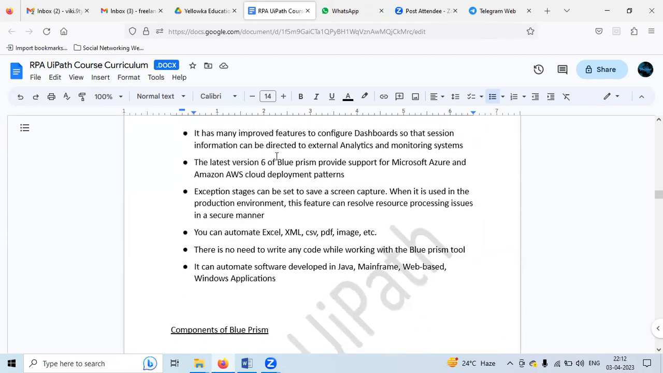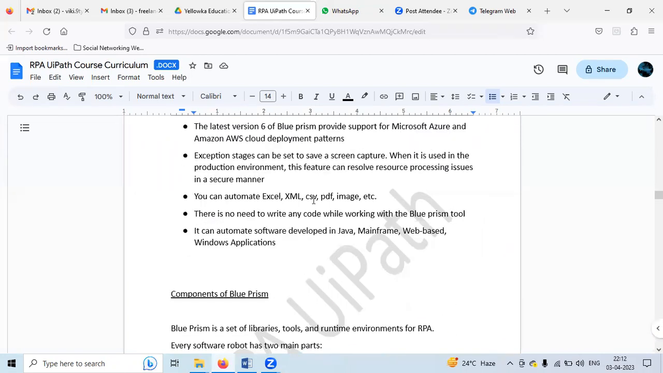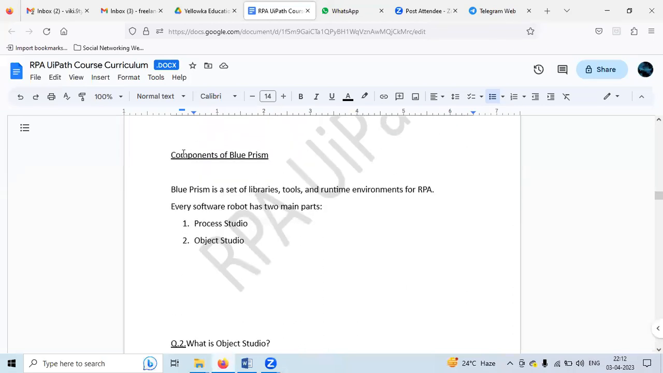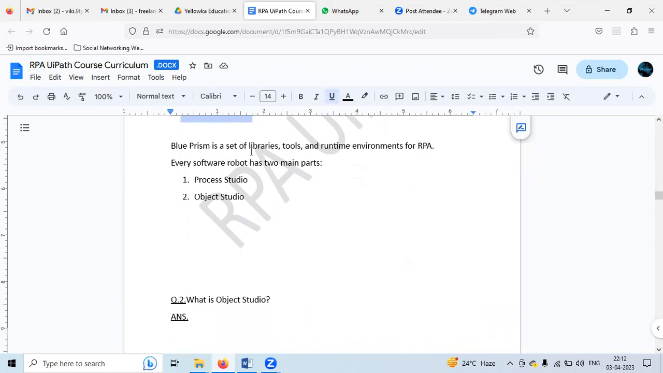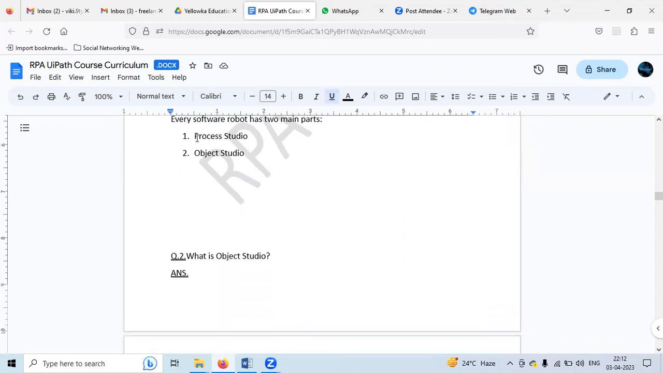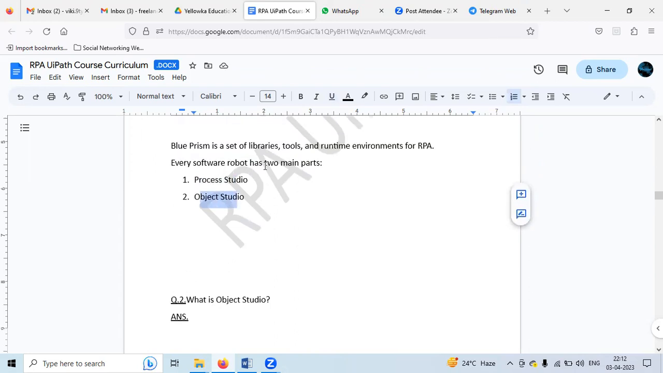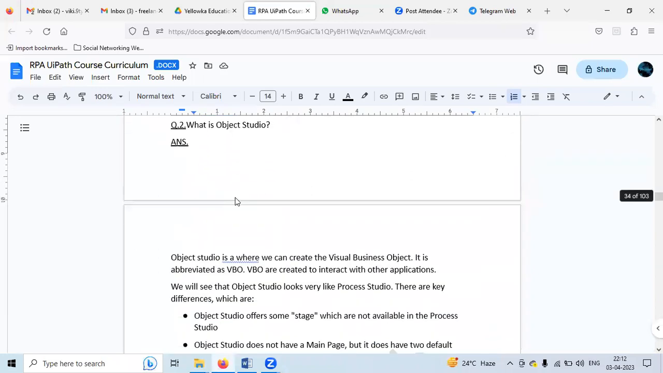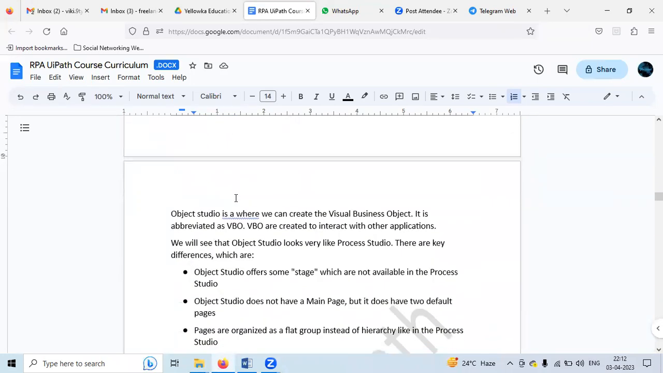Okay. Moving further, if I talk about the components of Blue Prism, there are mainly two components. One is called Process Studio, and the second one is called Object Studio. Blue Prism is a kind of desktop based application, and it gets installed on your laptops. Whenever it gets installed, you get these two things. Now I will explain what these two things are.